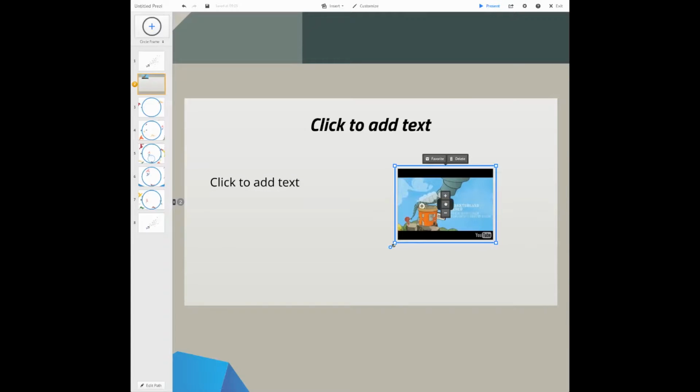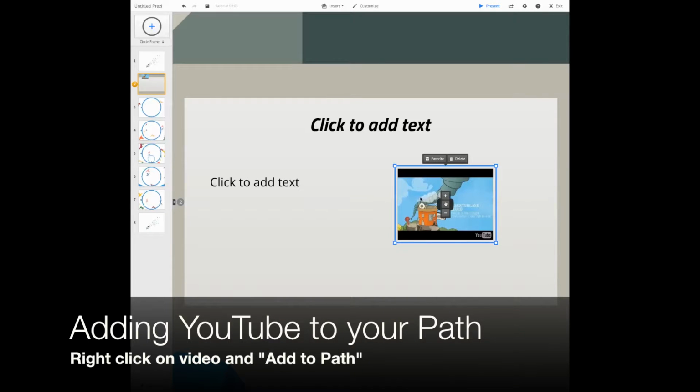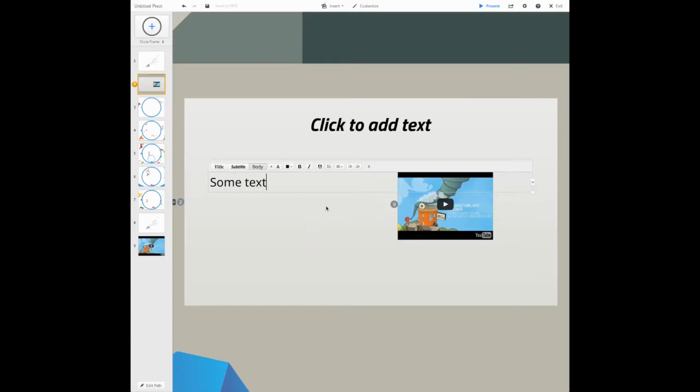Now one thing that you'll notice is that it doesn't show up here in my navigation. So what you do is you right click on it and you add it to your path, which then brings it over here. You can see here it's number 9. But let's say that I have some text in here, and after reading that I want to zoom into my video. I could go to my navigation on the side and drag it right up to number 3. So now you can see it's going to go straight from the text directly to that video. That's a pretty neat thing that you can do within Prezi.